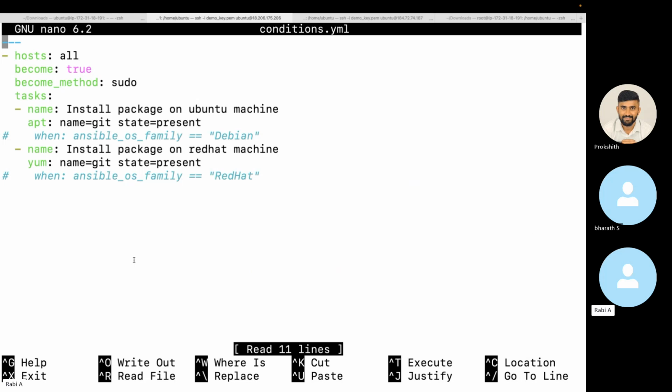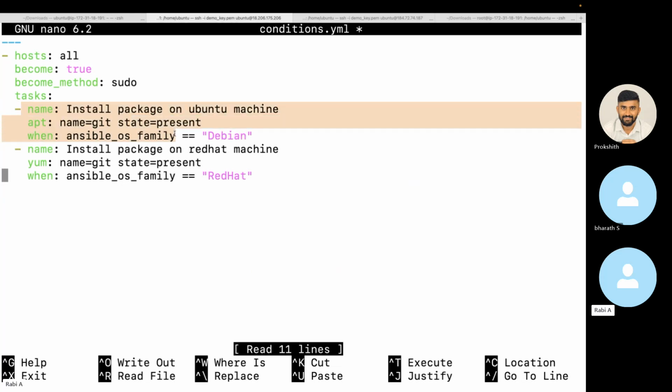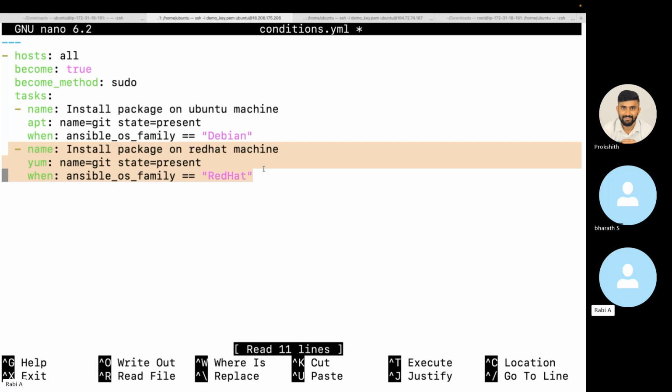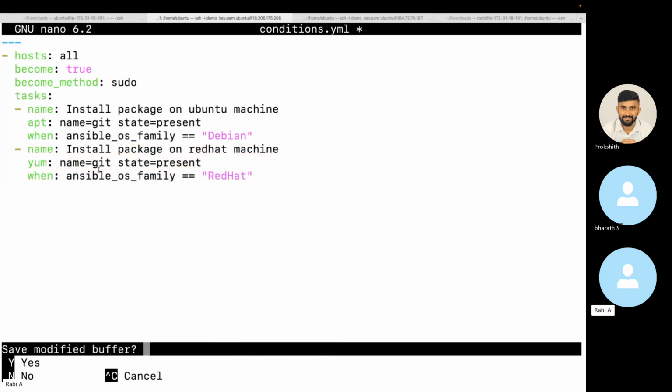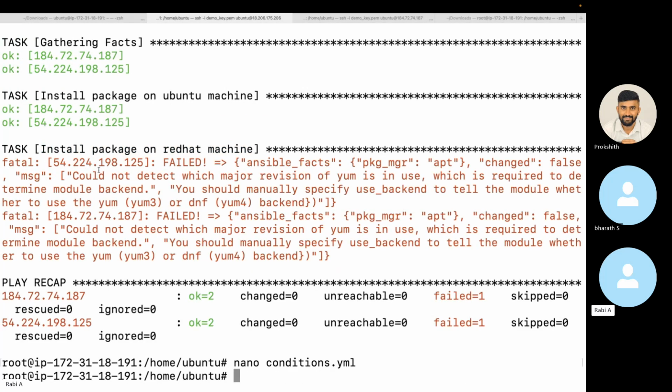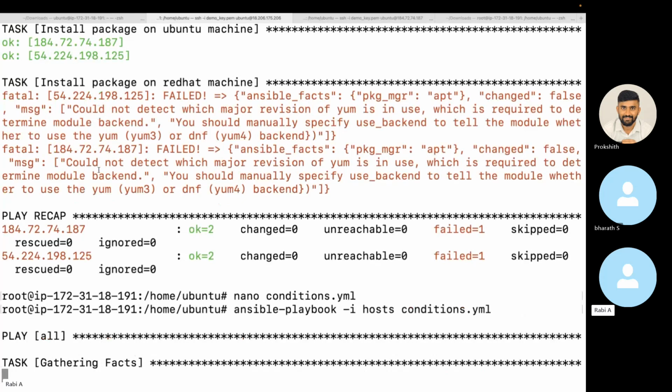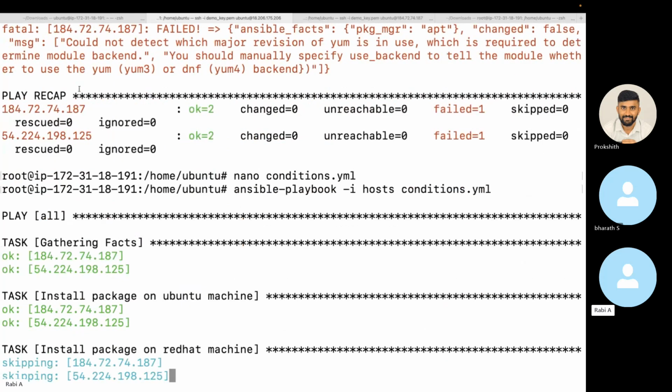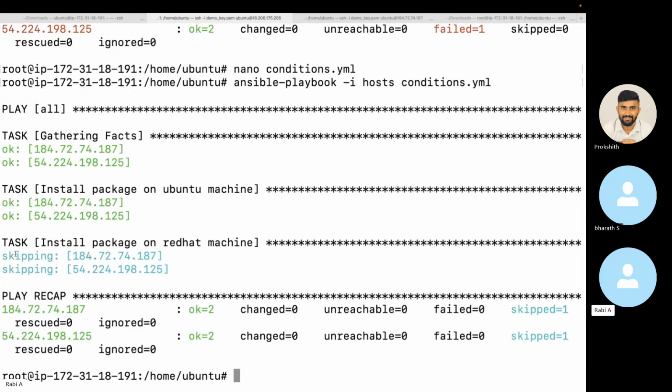So here, that's where I have added this when condition. And you can see here, I'm telling when the OS family is Debian, execute this task. And when the OS family is Red Hat, execute this task. So that's where we can make use of your conditions as well. Now, if I execute this playbook, it would still fail, but my Ansible will skip it. So you can see it is skipping because the remote machines are Ubuntu machines.